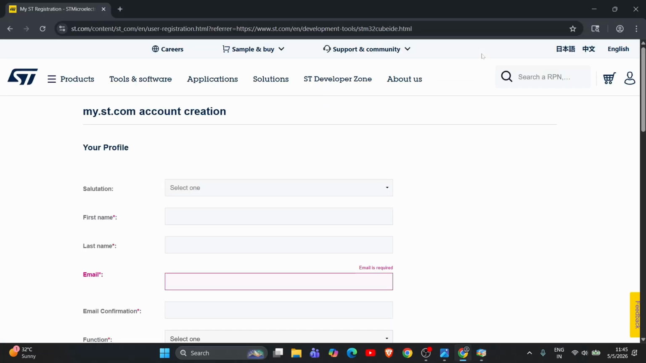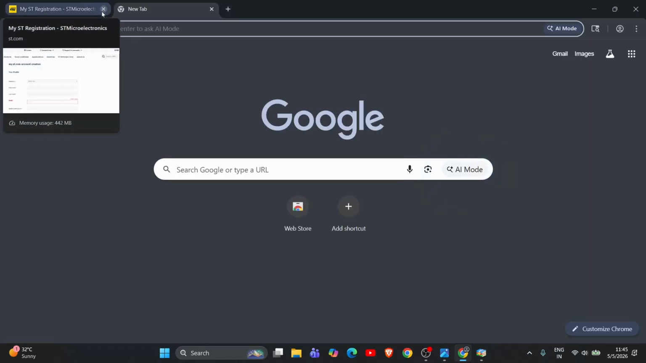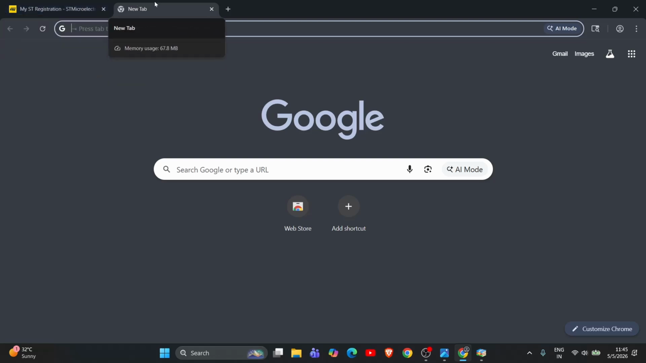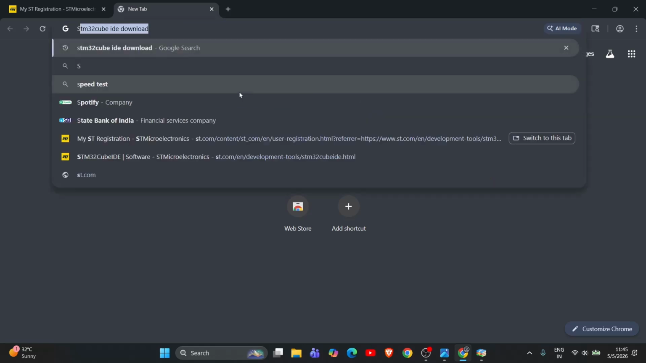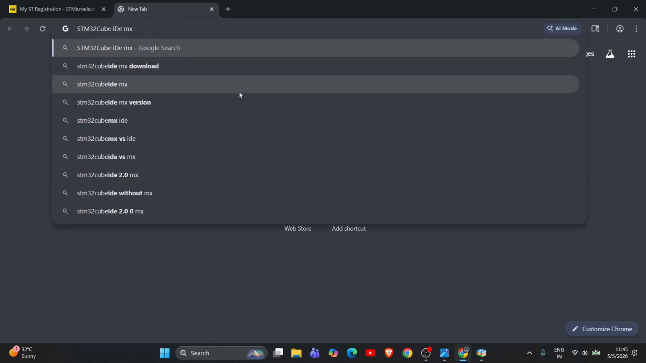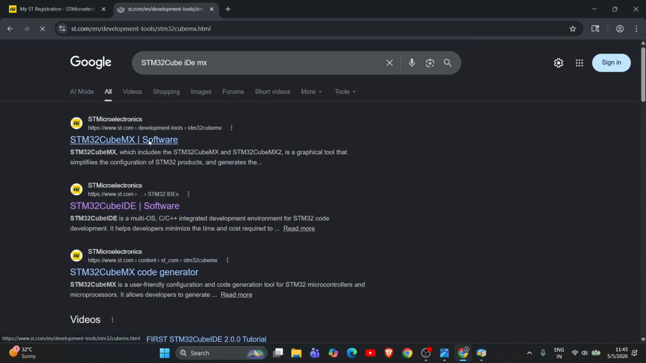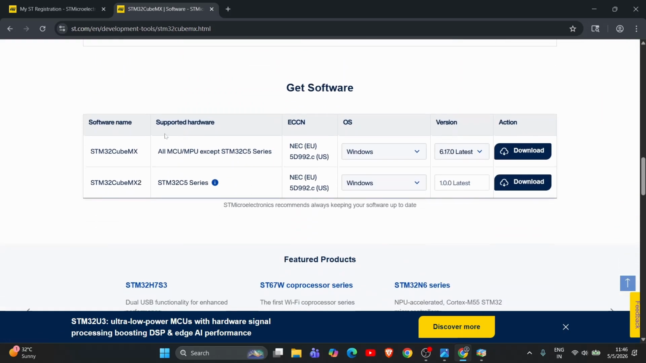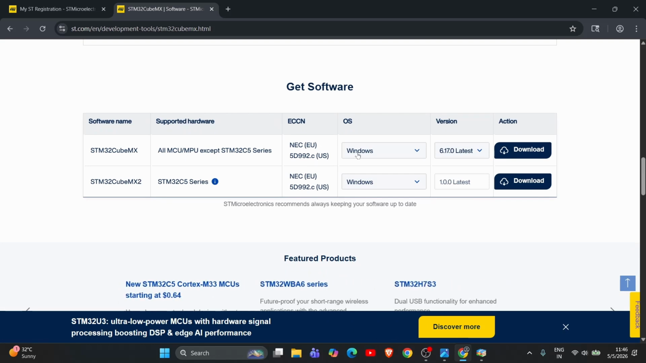Now another thing we have to install is STM32CubeMX. It is for configuration, because in STM32 there is an IOC file extension with which we can configure the pins, GPIO pins, different peripherals, timers, clock, etc. And so we have to install STM32CubeMX from the official website of STMicroelectronics. Then you have to select your OS and the latest version and click on download.